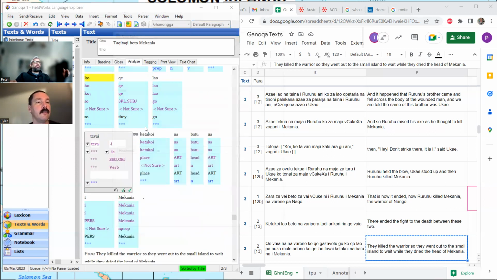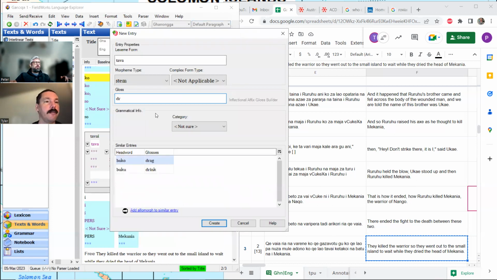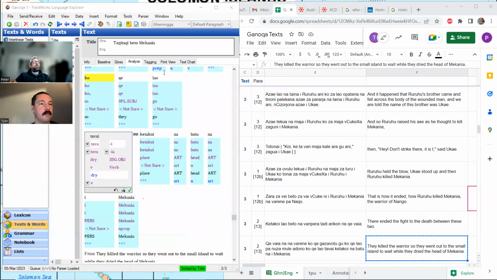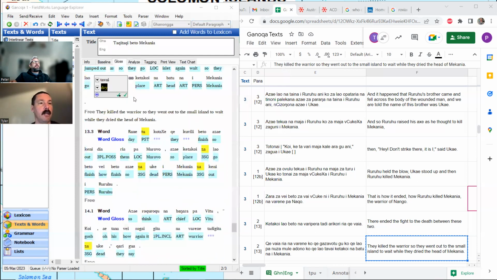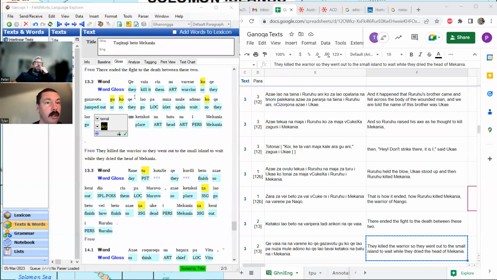How do you feel about that? Tava for dry? I'm on board. The verb to dry, yeah. In this case, look at that word order. Nambatu na I mekania. So ni we have for possessive where it's fused, but here we have them separate. Unless it's batuna and it's just written separate. I think it's just written separate, and I think it should be Batuna. Intriguing, though.